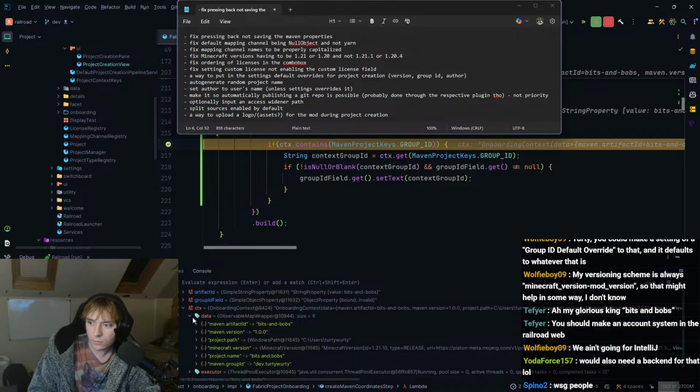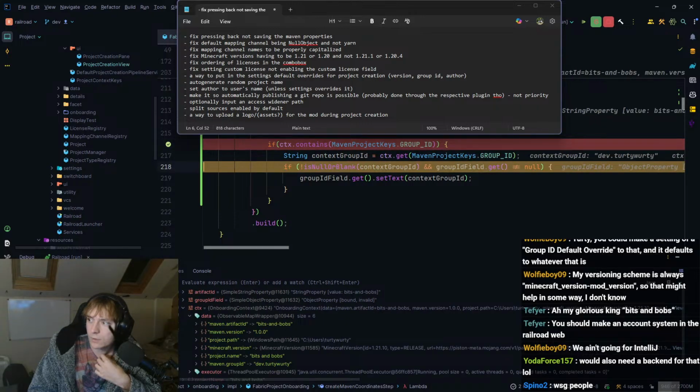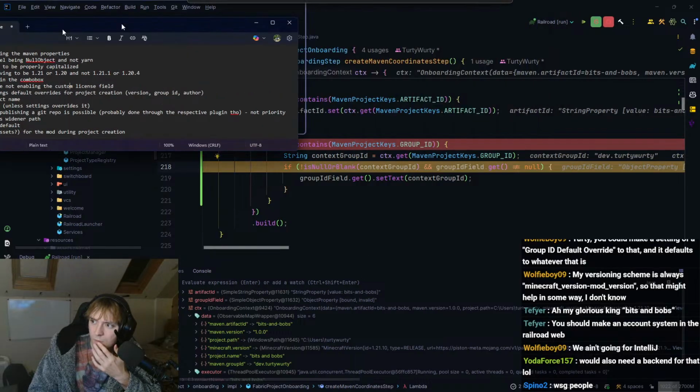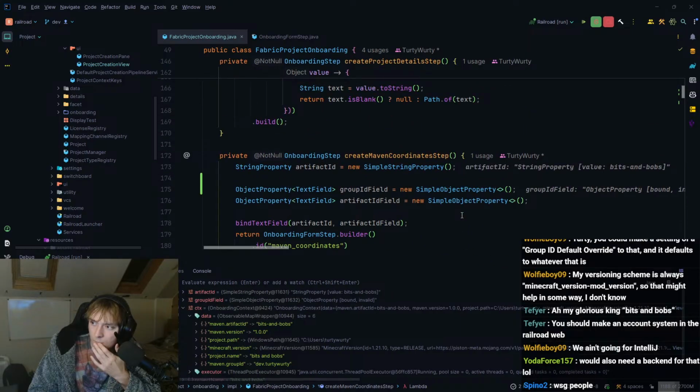If we look at context.data, and if we look in here, we have maven.groupid. So then we have the context group ID, which is dev.30worthy. Is the group ID field present? It's bound, but it's invalid. How? How is it invalid?